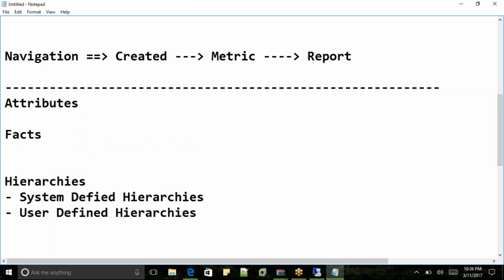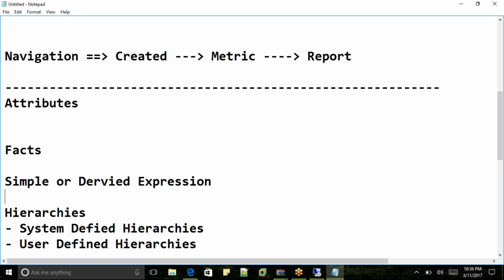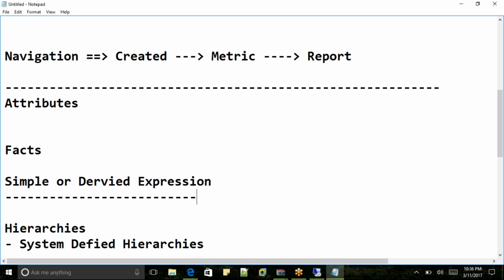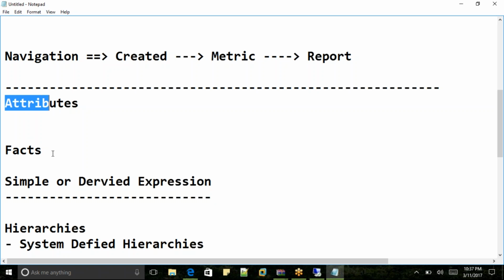And then under facts, based on how you define a fact, just now you created a transformation, right? The transformation you created either directly used a column, or else you wrote some expression. Similarly, to create a fact or an attribute, you make use of a simple expression or a derived expression. So what is simple and what is derived? If you directly use a single simple column to create it, it is called a simple expression.